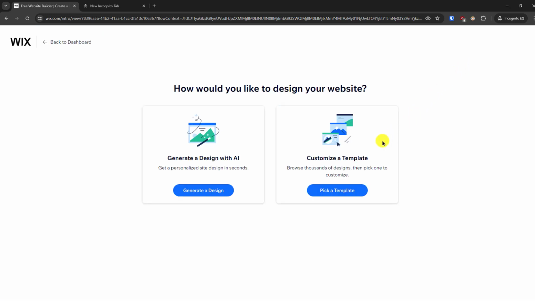Now I would suggest you to use the customize the template option rather than going with the AI. It's much easier with the template option. You can also see a lot of different templates and pick the design you like rather than going with the AI thing, which is not really very good at the moment. So I click on pick a template.